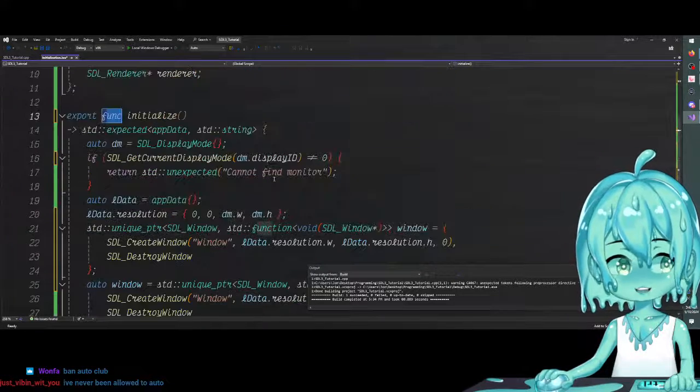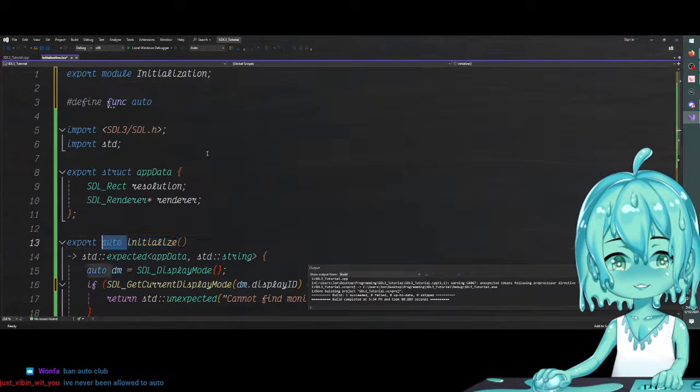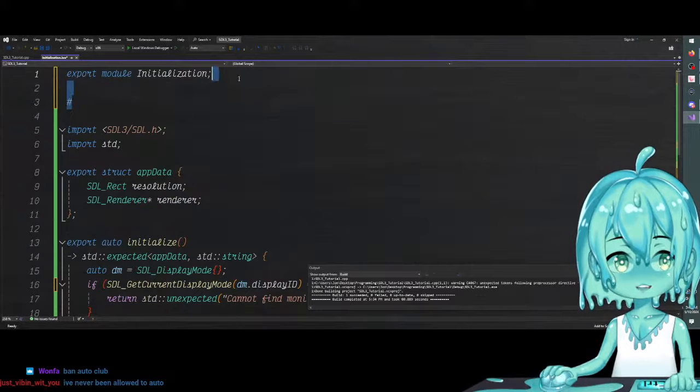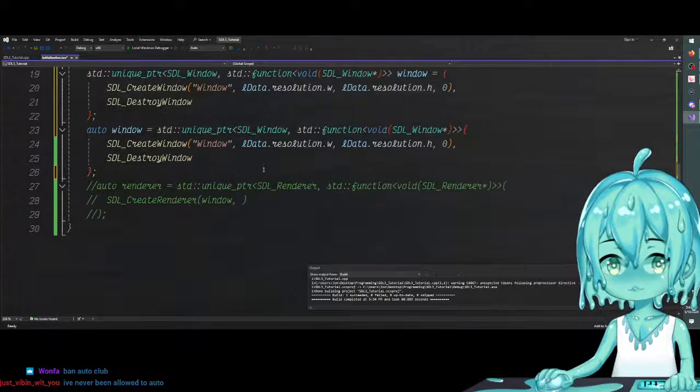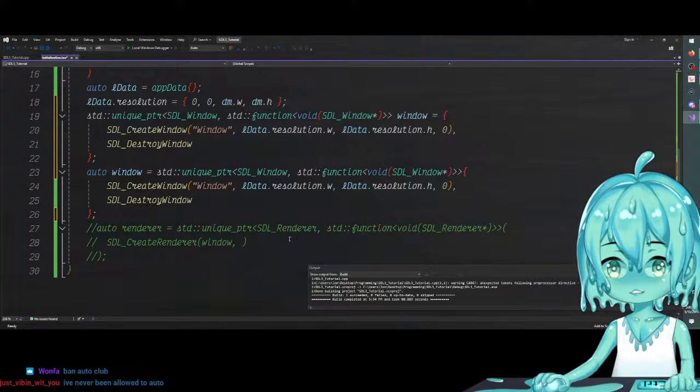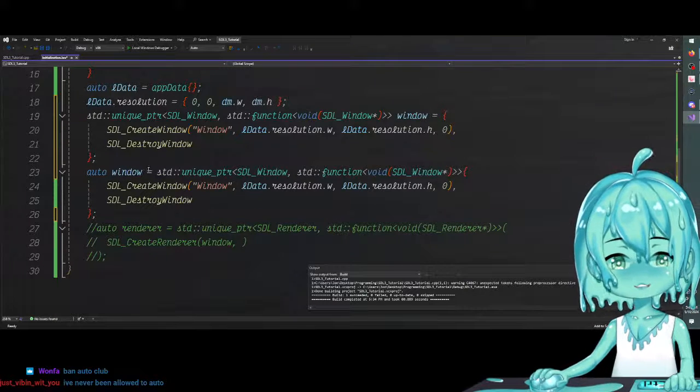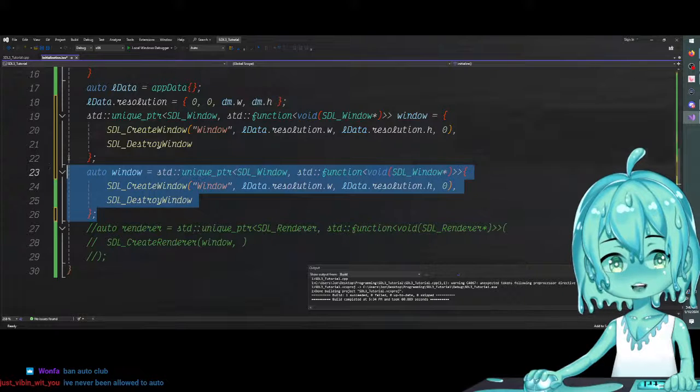Right? That's what I would do. But people hate that, so I don't. I've never been allowed to use auto. Why? Auto makes things so much cleaner. I would rather have the second one than the first one.